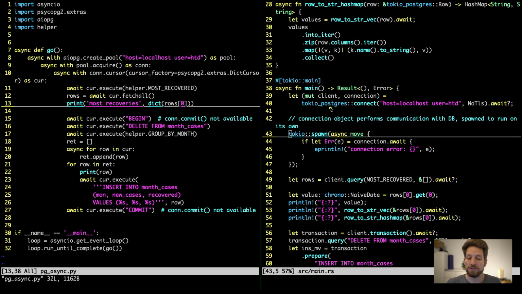There's not too much change from before, but now instead of just a client, you get back a connection and a client. The reason is explained down here in the comment. So this connection object is needed because it does the communication with the database, and then Tokio Postgres handles for you the later down client queries to then actually have a connection available. So we spawn this connection object off.